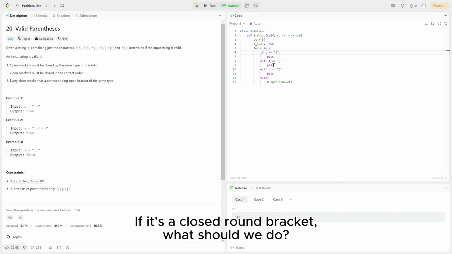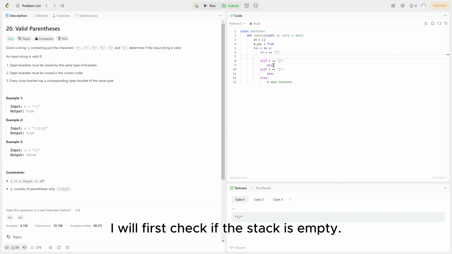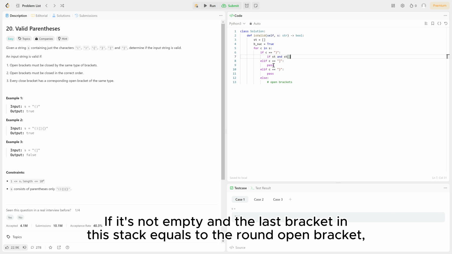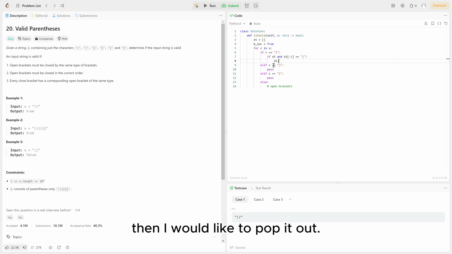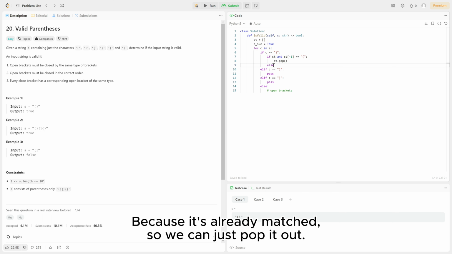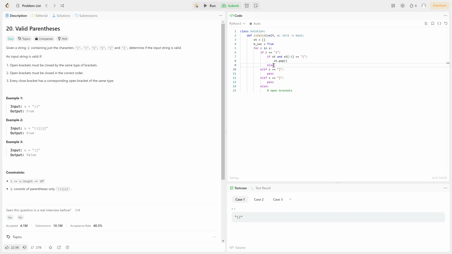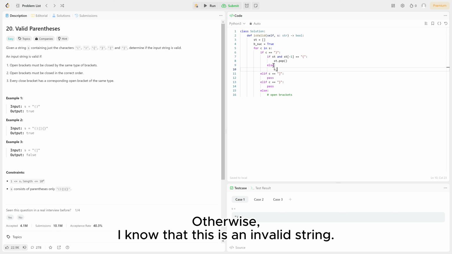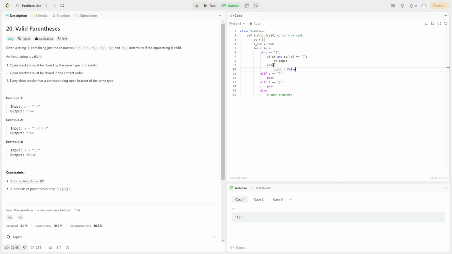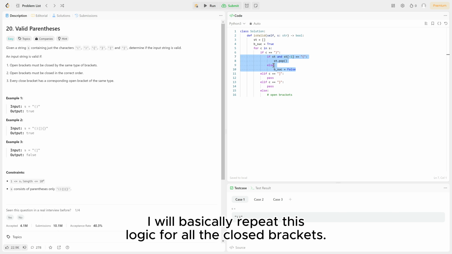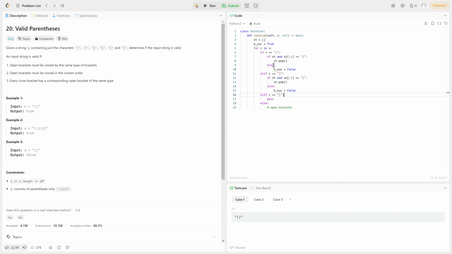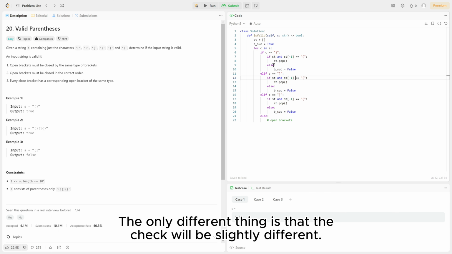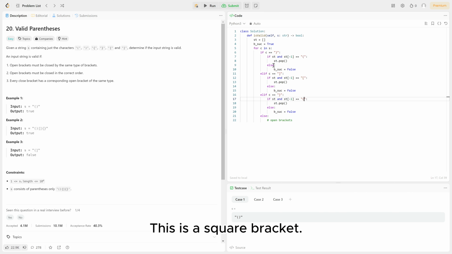If it's a closed round bracket, what should we do? I will first check if the stack is empty. If it's not empty and the last bracket in this stack equals the round open bracket, then I would like to pop it out, right? Because it's already matched, so we can just pop it out. Otherwise, I know that this is an invalid string. I will basically repeat this logic for all the closed brackets. The only different thing is that the check will be slightly different. This is a square bracket, this is a curly bracket.